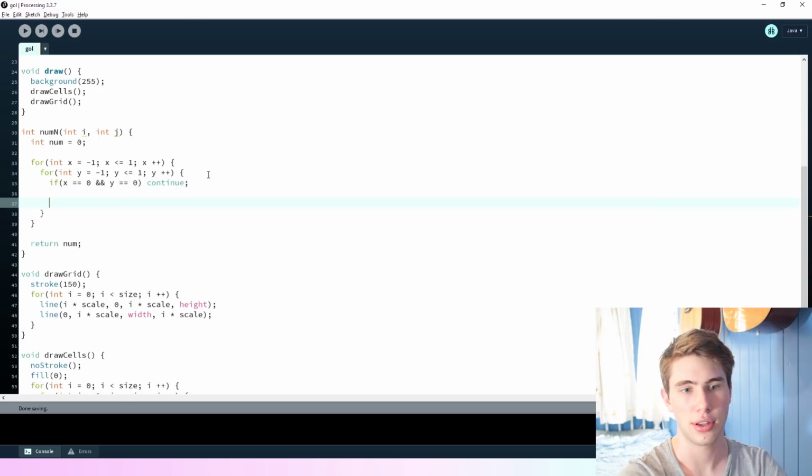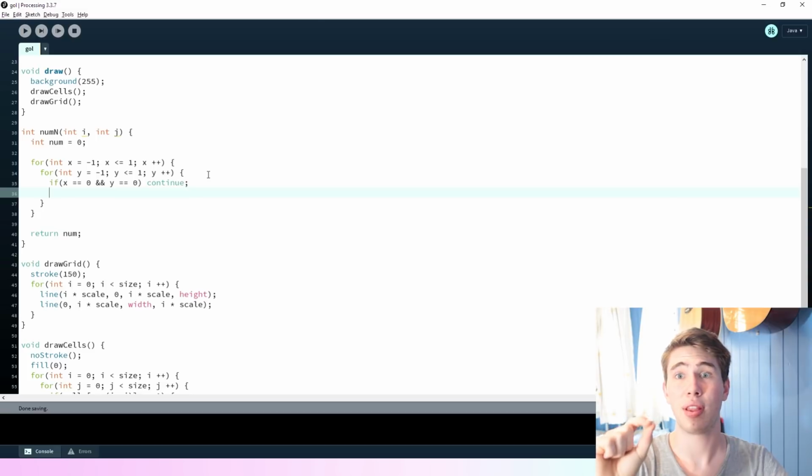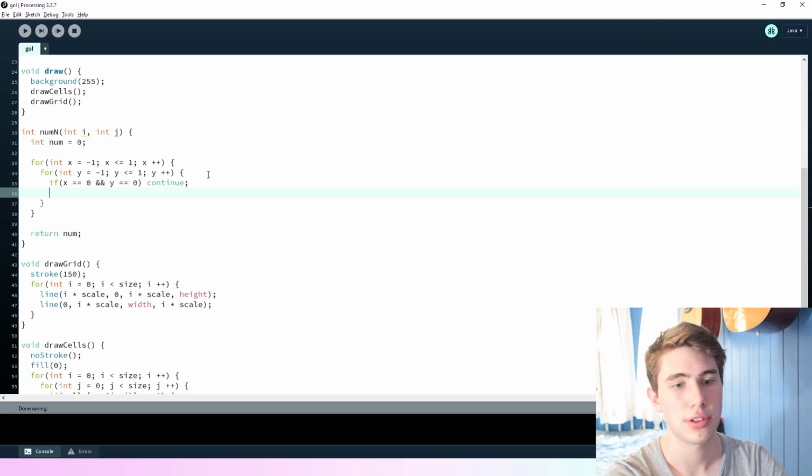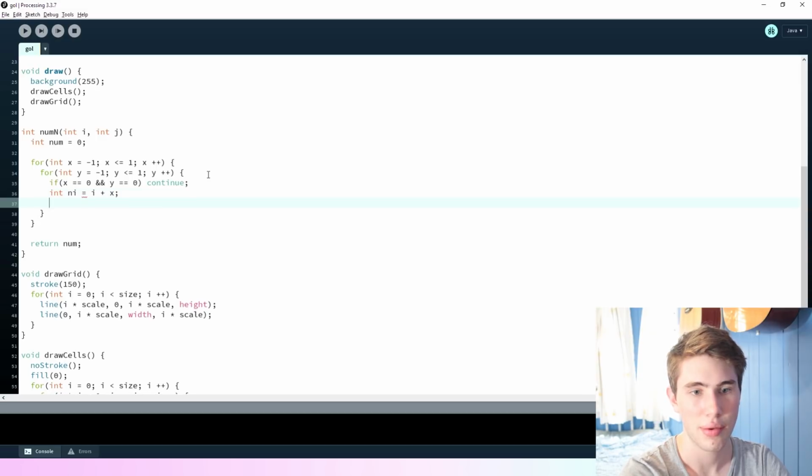And so then we also want to count the number of neighbours. So when they're dead, they've got 0, and if they're alive, they've got 1. So we can just add all of the values up, because if they're dead, 0 won't add anything to the total number of neighbours. So to do that, I'm going to create a new i, called ni, and it's going to be i plus x, and we want a new nj, which is j plus y.